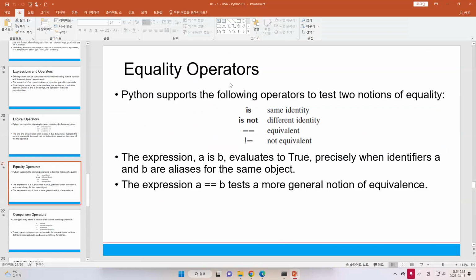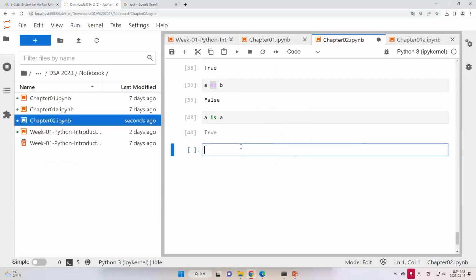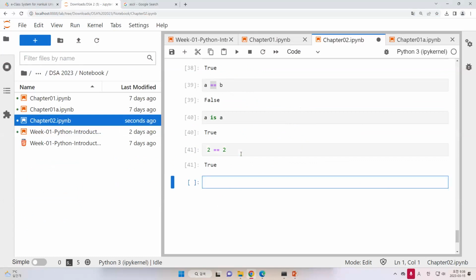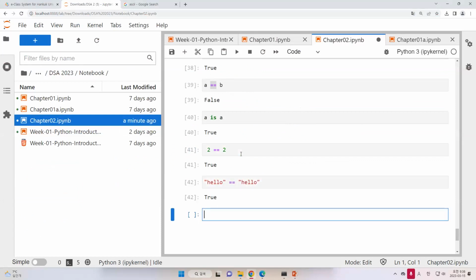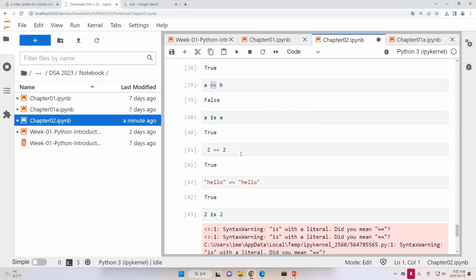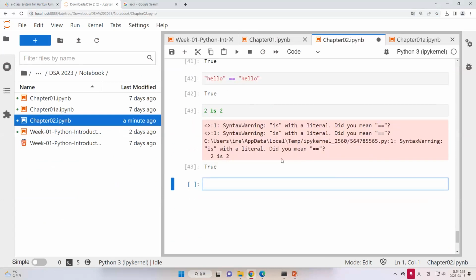So this is using the equality operators. Maybe you already learned Python with very simple like 2 equal 2. Okay, so this is just a simple object or numbers. It is true. Or hello equals hello. It is true. But 2 is 2. Okay. So the more general is using the equal.